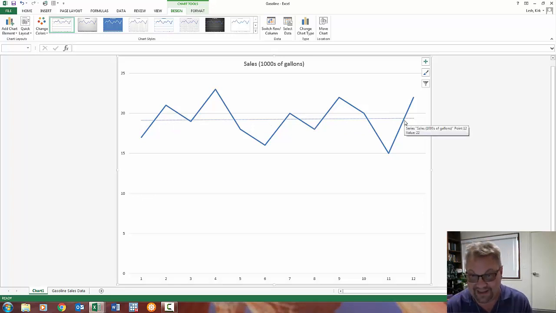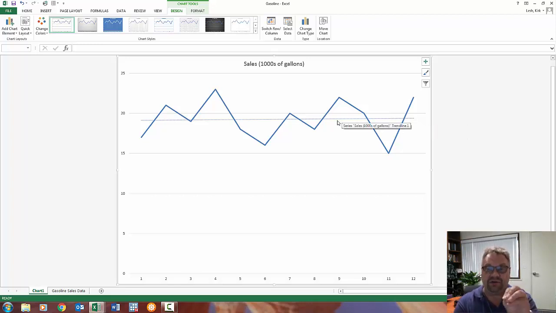What I'm trying to get at, and this is the easiest way to see it, is that if that trendline is flat, then your data is stationary. This trendline would actually be the average gasoline sales, and notice how the average is just flat. It's the same for each time period. All we're seeing here are random fluctuations above and below the average. So this indicates that we have a stationary time series.